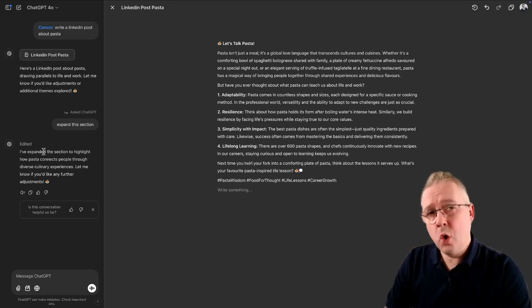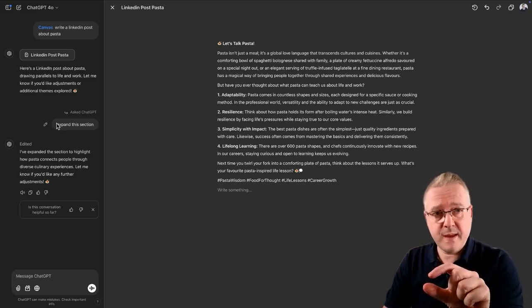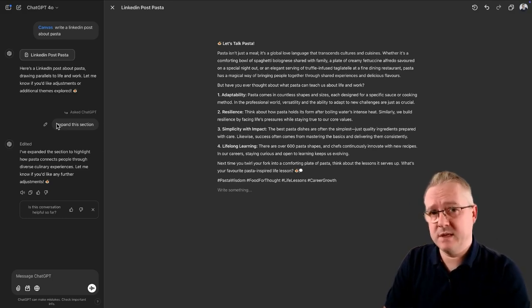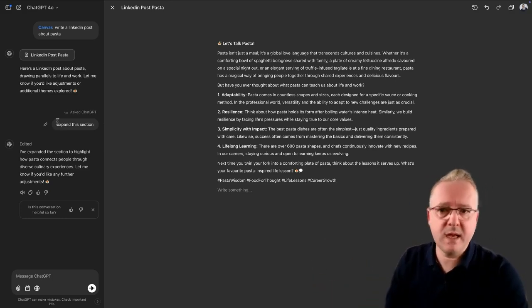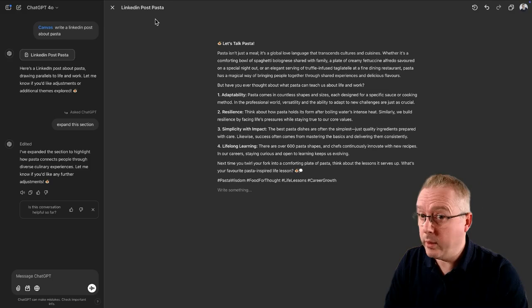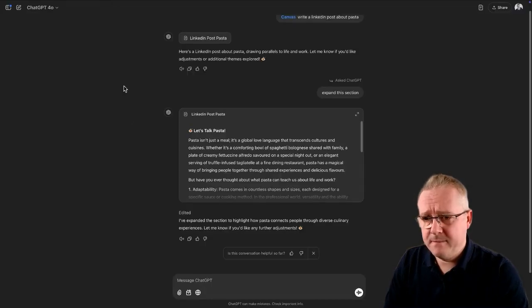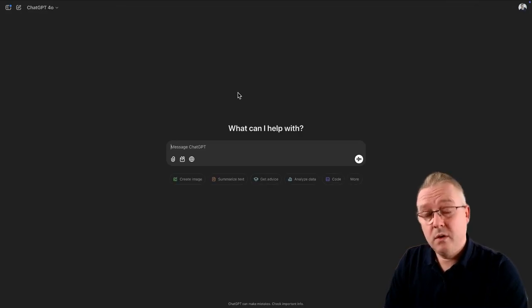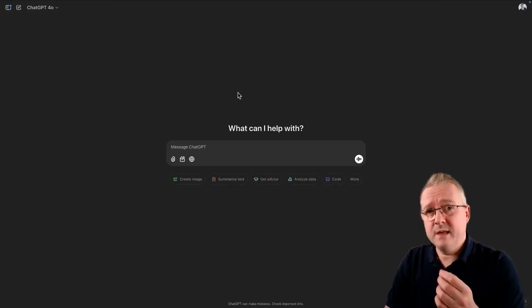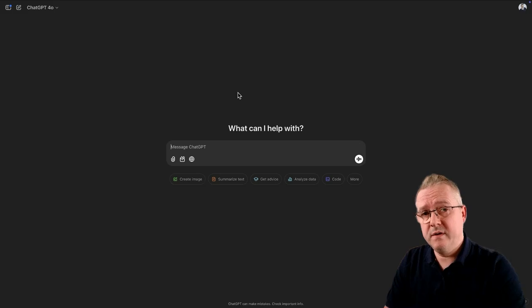Whereas if you operate in a normal thread, it'll expand that section, but it'll rewrite everything else at the same time. And when you're working with larger bits of text, that can become quite annoying quite quickly. So that's the Canvas feature. The problem is, if I go into one of the pre-trained experts that we looked at in a previous video, then unfortunately this feature becomes disabled.